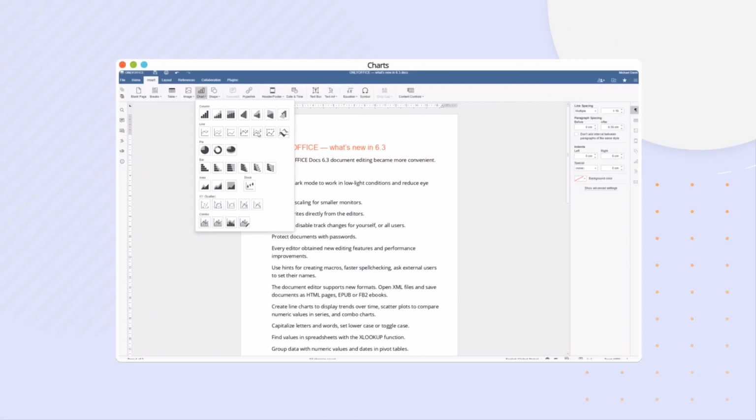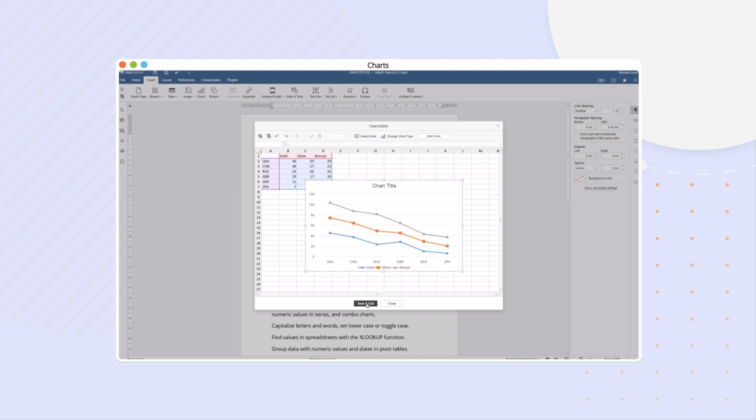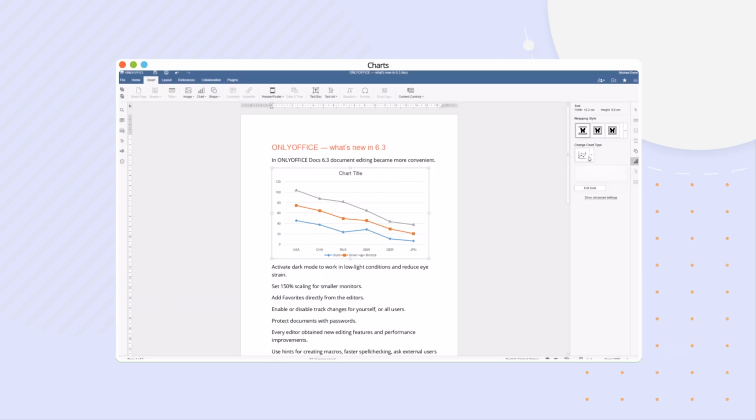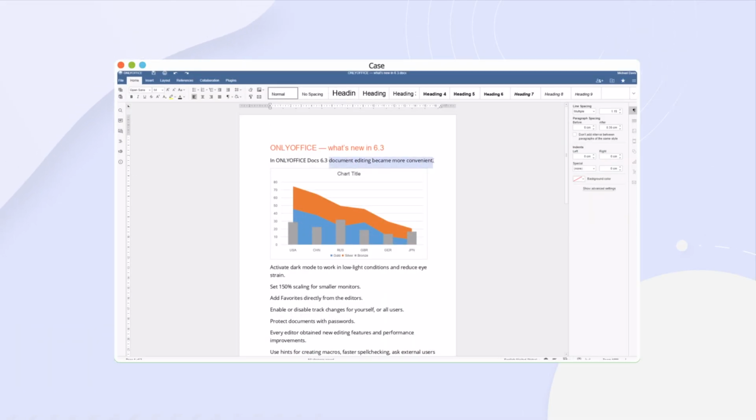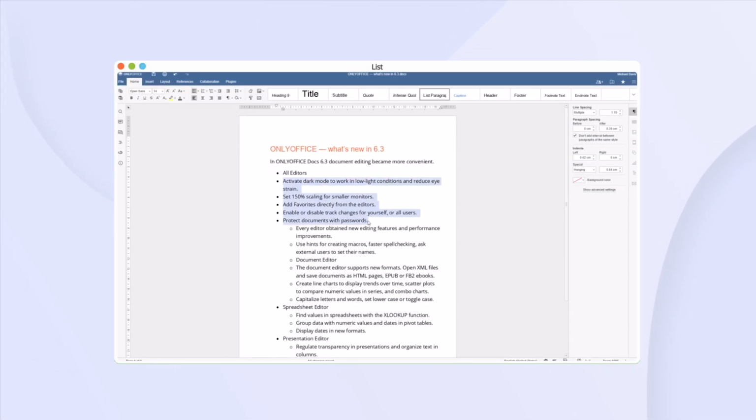Create line charts to display trends over time, scatter plots to compare numeric values in series, and combo charts. Capitalize letters and words, set lowercase or toggle case. Choose levels for bulleted or numbered lists.